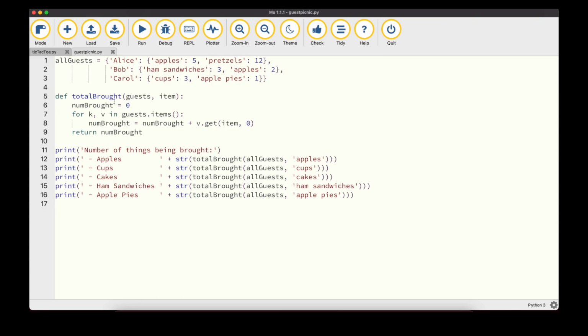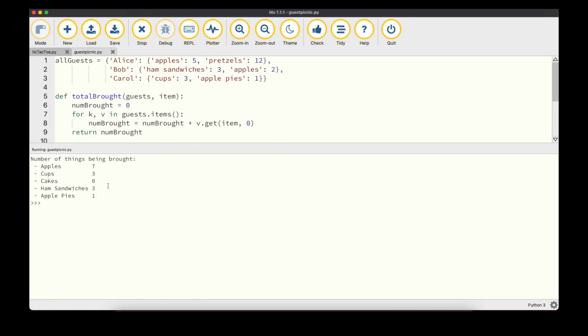And then we basically have a function here that's keeping track of who brought which items. Here we are using the items method to get back the key value pairs for our dictionaries. And then we use the get method to get back the item. And if the key does not exist in that particular dictionary, then we're going to set a value of 0. And after that, we are going to print out the different items that have been brought: apples, cups, cakes, ham sandwiches, and apple pies. And we get this output here. So for example, 7 apples have been brought by the different people attending that picnic, but no cakes have been brought. So that's one way of how we can use nested dictionaries.